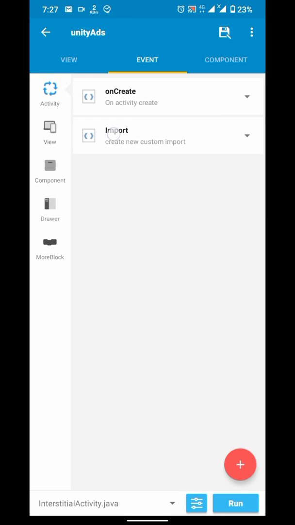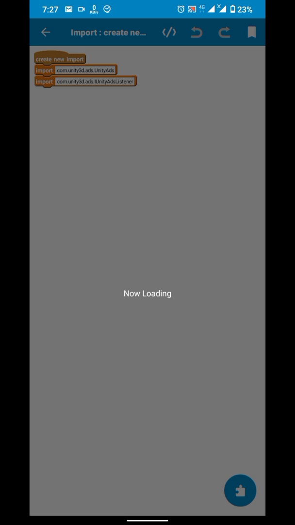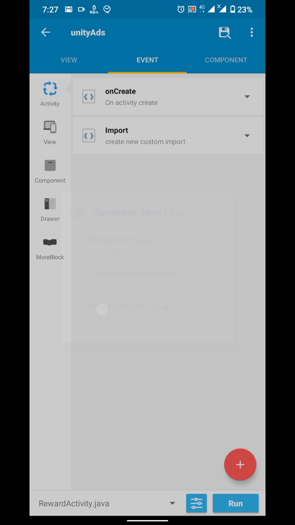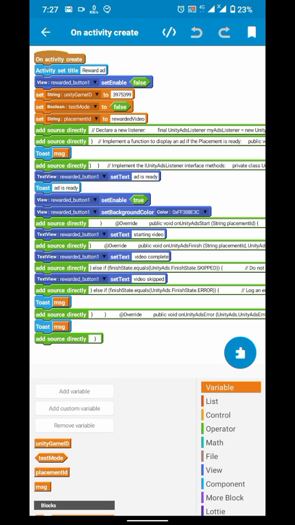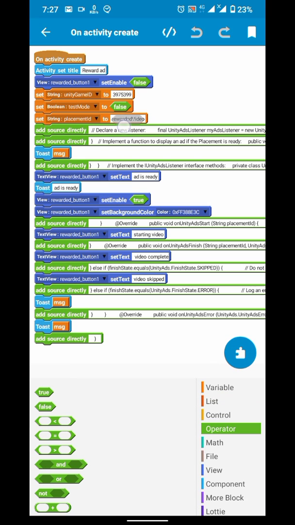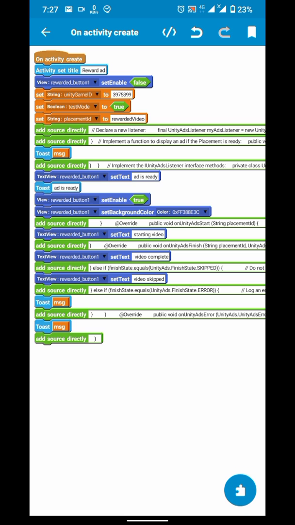I have added those import statements for you here. In the other activity also, set the test mode true to receive test ads.